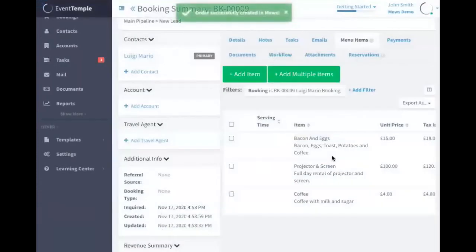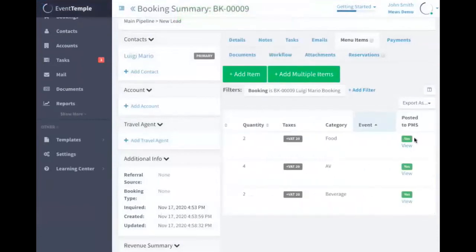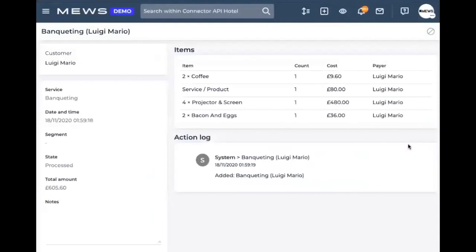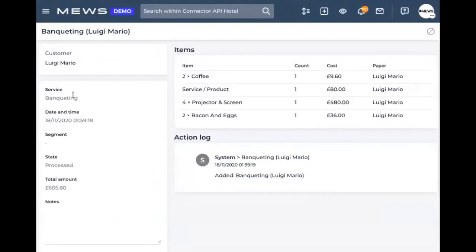So now we can see these items have been posted to Muse. And we can see that the order is attached to a customer profile in Muse. When we're in Muse, we're able to see all the invoice details, and you're able to do your invoicing based on your normal workflow. So now you've seen the Muse and Event Temple integration, an integration designed to streamline your sales and event management process while minimizing the risk of errors so you can spend more time with what matters most, your guests.